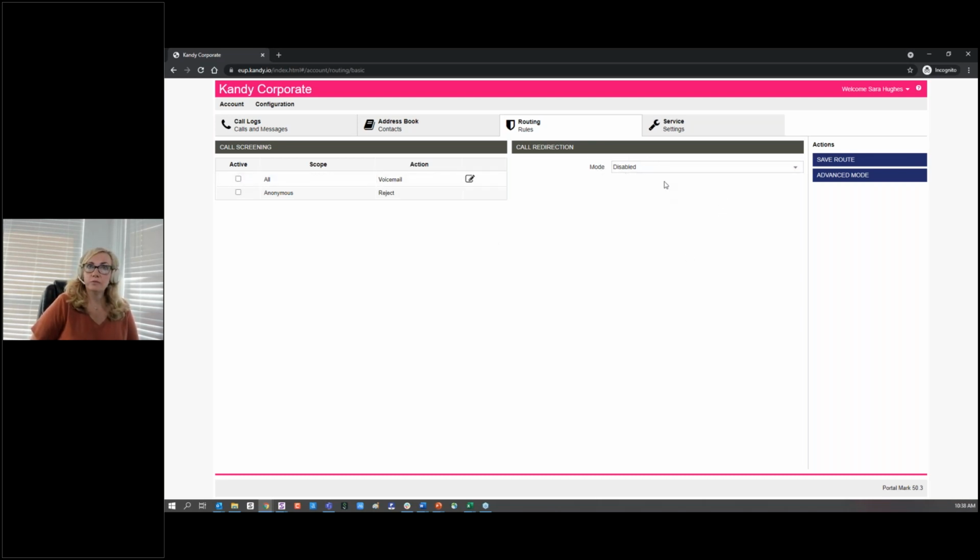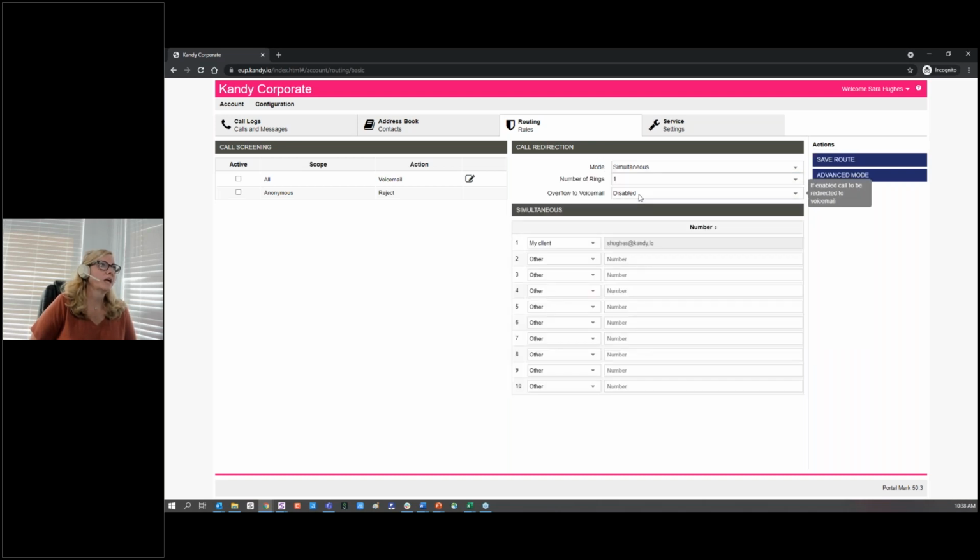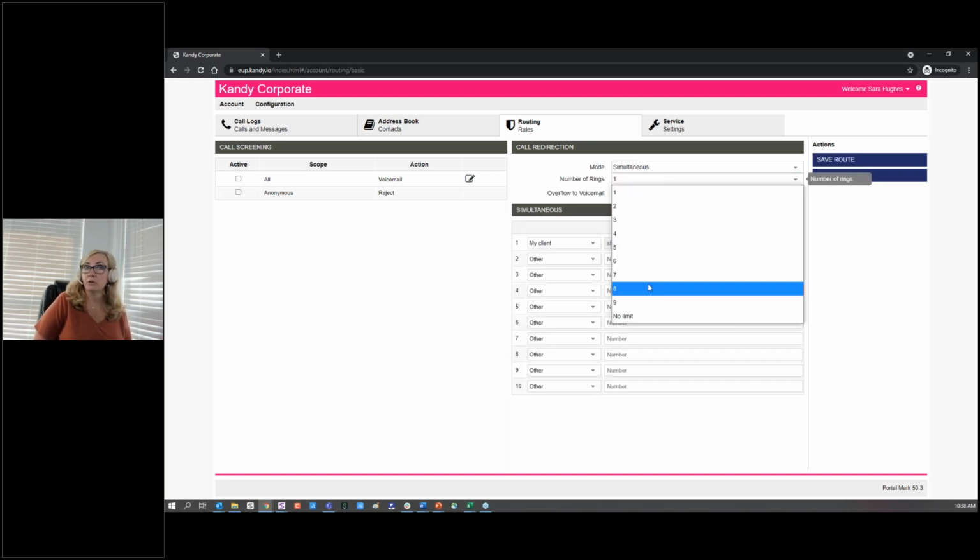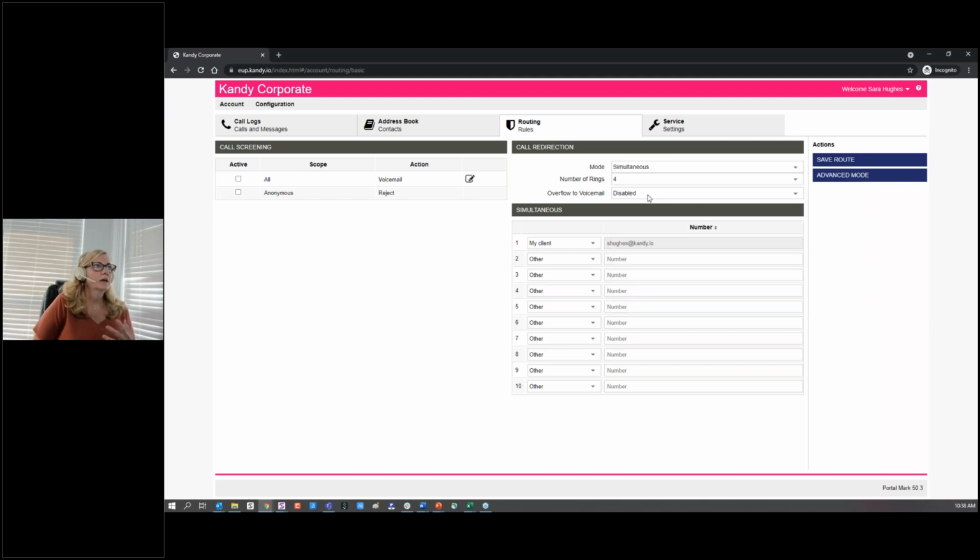My basic mode is disabled, but if I wanted to set it, I could set simultaneously how many number of rings. You could say no limit if you want. Let's say 4 rings. Because if you don't do anything, the rings on the service are quite long, then you can say 4 rings. And then do you want it to overflow to your business voicemail? I do. I don't want it going to my other numbers over there. My client is my desktop client. My SIP phone is my client as well because my user ID is on that. But if I wanted it to also ring my mobile phone in the simultaneous, I could do that. And if I just have other, I could put in any dialable routable number there.